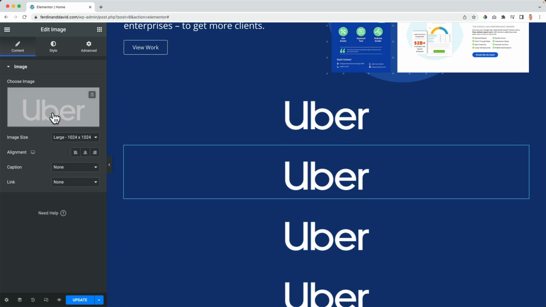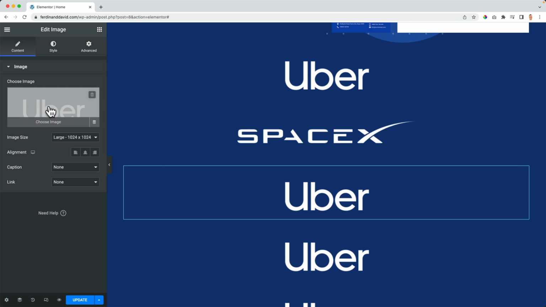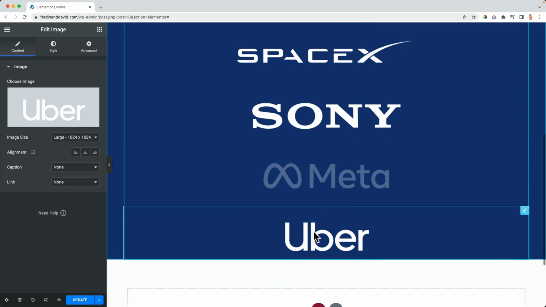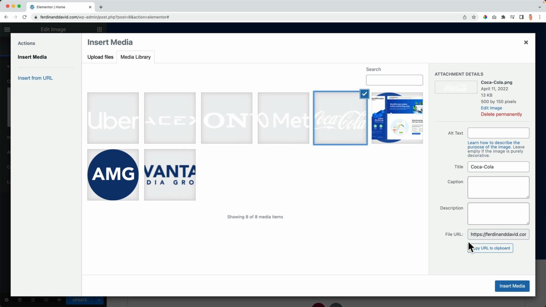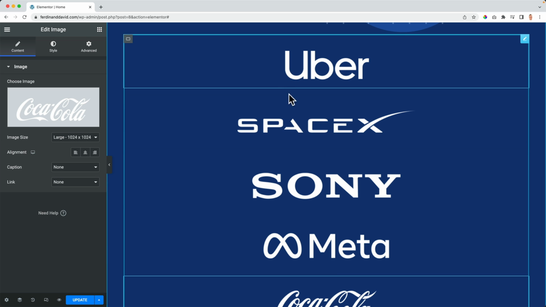Then I click on Uber, the second one, and I click on SpaceX. The third one, Sony. The fourth one, Meta. The fifth one, Coca-Cola. So now I want those aligned next to each other instead of below each other.